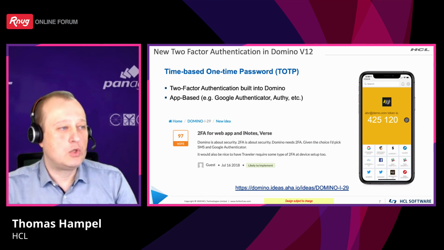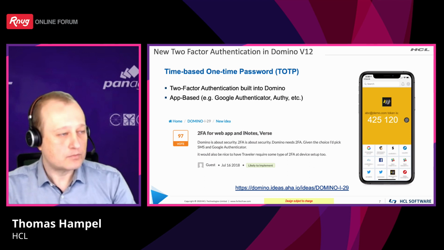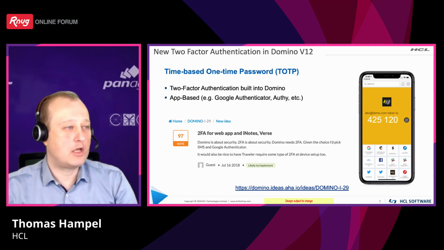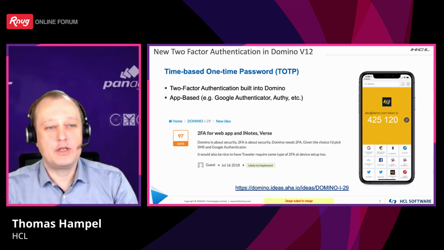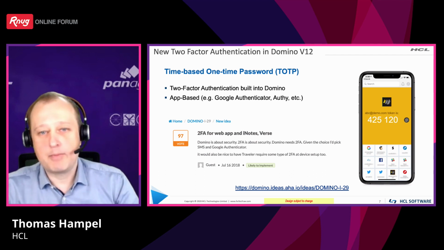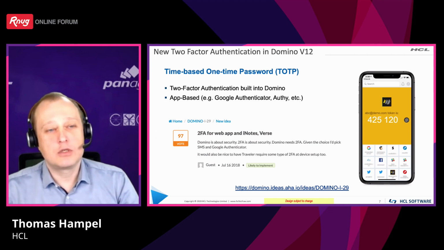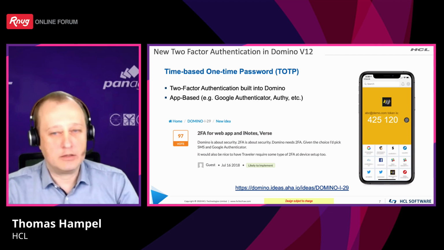So that means when you log into Domino Web Services, when you log into the HTTP task, you will then use your mobile app and an app-based authentication system like Google Authenticator, like Authy. There are many other applications that can provide the two-factor authentication code. And you would use this code on your Domino server to log in.